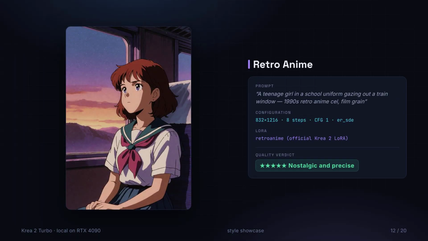The retro-anime LoRA nails a very specific memory, 1990s cel animation. The hand-painted sunset gradient, the soft film grain, the exact way the hair is shaded, it all evokes a classic television anime frame. Style LoRAs like this are where the model becomes a genuine creative instrument, not just a novelty.